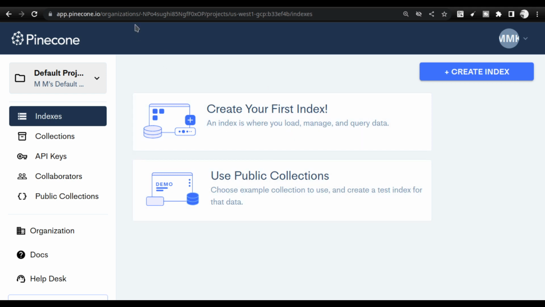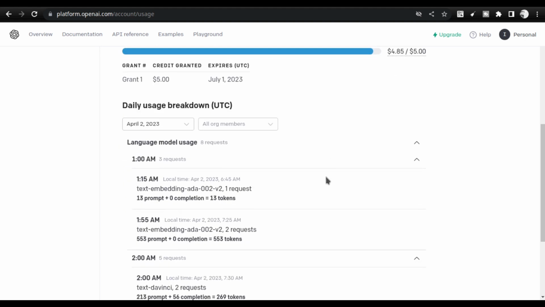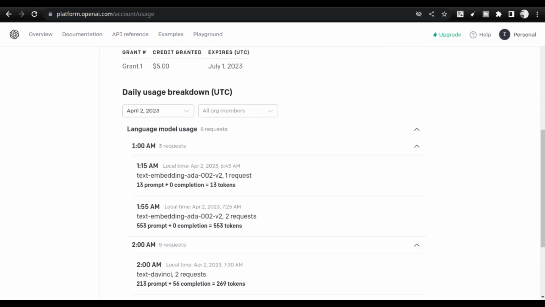This is an empty index for me, and ensure that you have sufficient tokens available to use it. We are going to use only embedding. Once you use embedding, the text embedding ADA 002 request will be sent. So I am going to use a very minimal file, and I'll be showing the file to you also.